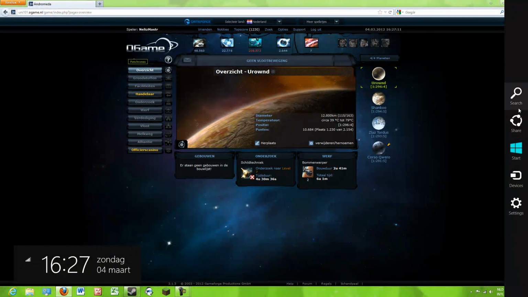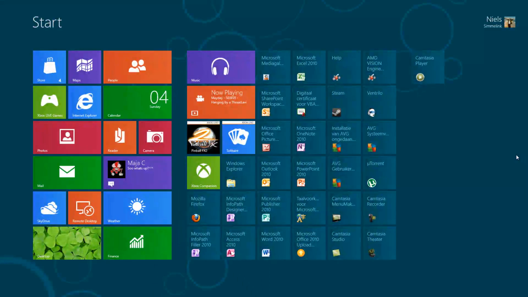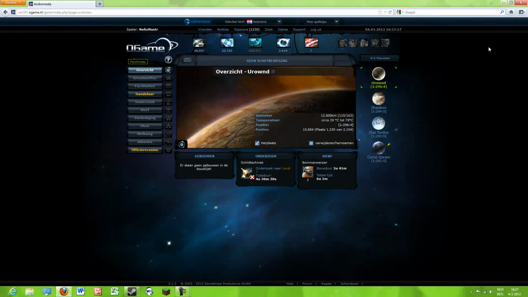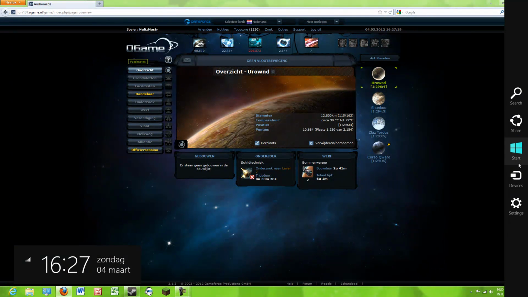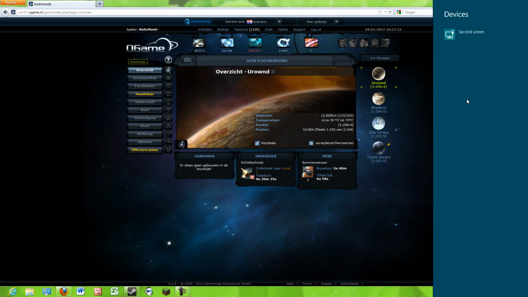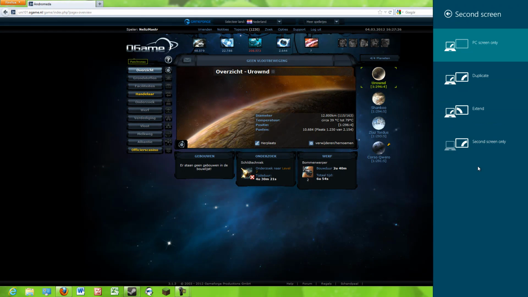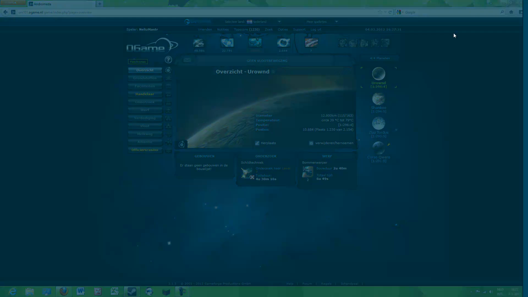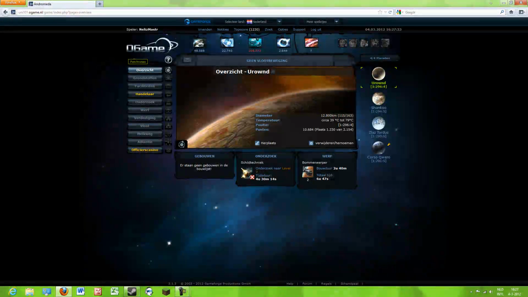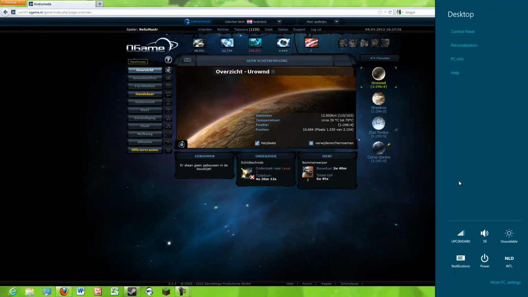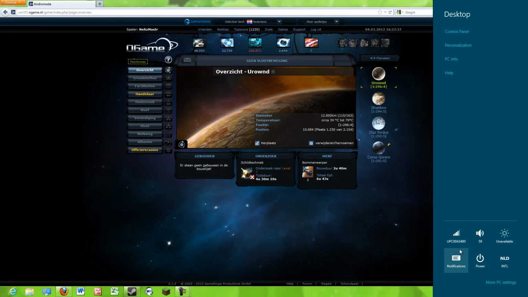If you go to the right, you'll also get this menu. This way you can press start to go back to the start screen. Doesn't always work. Click on devices to see all of the devices that are attached. For instance, this time it's looking for a separate screen. Whoops. And settings. This way you can get to your control panel, personalization screen, info on your PC.